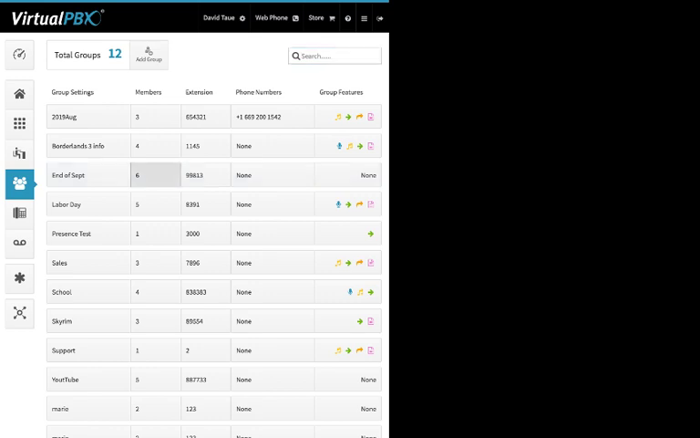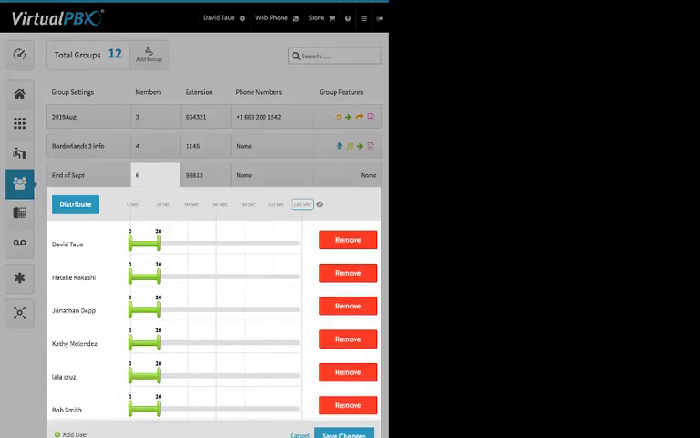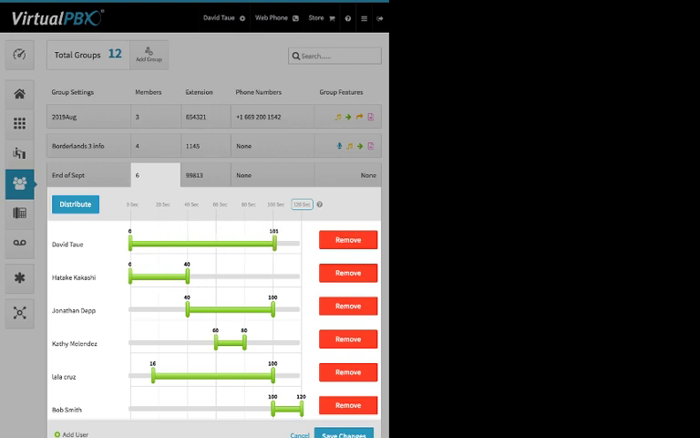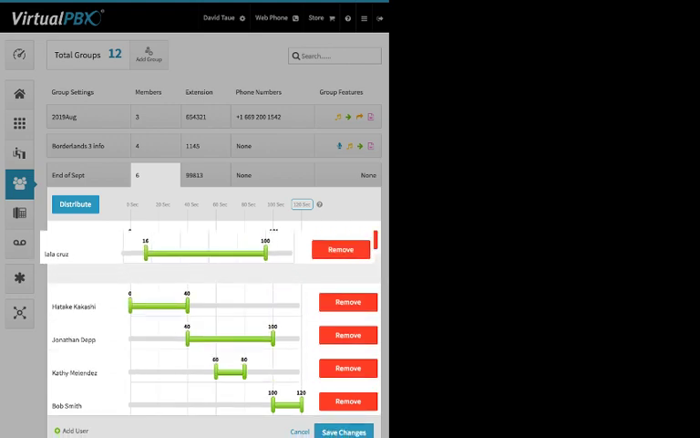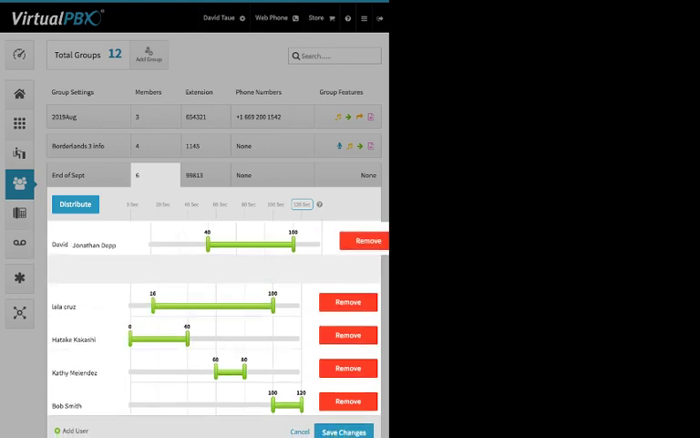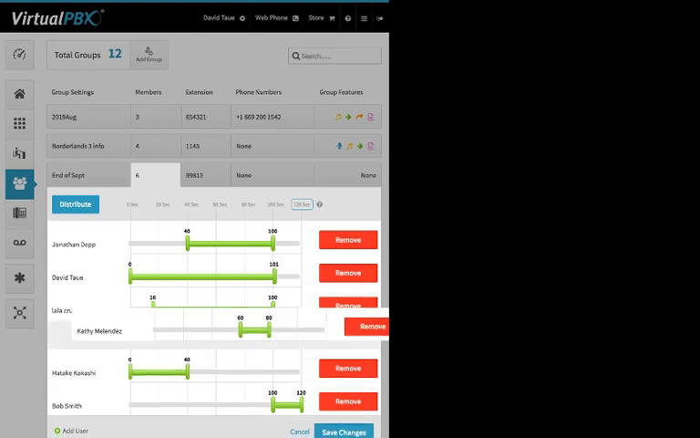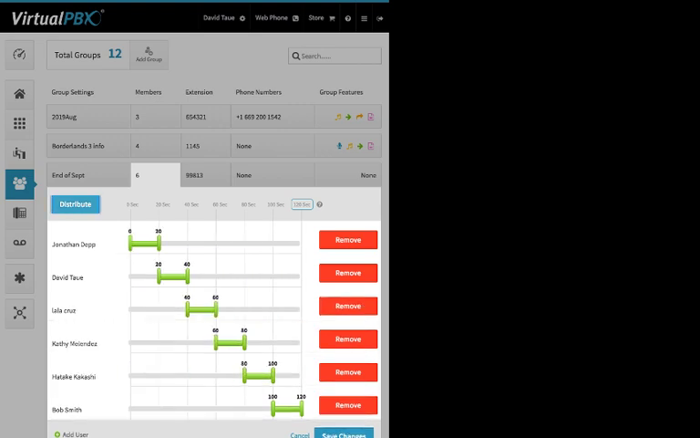If you click on the box under Members, up here, you've got the total ring duration for the group. You can click Distribute, so everyone has an equal amount of time. You can adjust these sliders as you see fit, so there's more overlap, for example. You can click and drag. So you're like, oh no, I want a different order. And then you can click Redistribute again, and then adjust the sliders how you want.